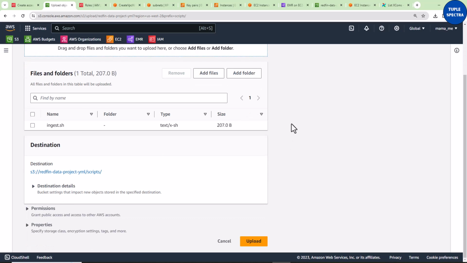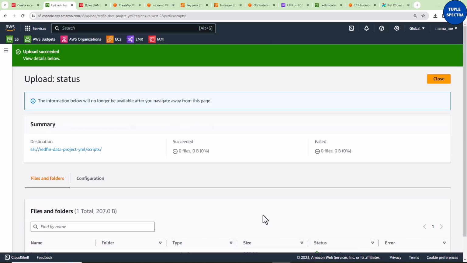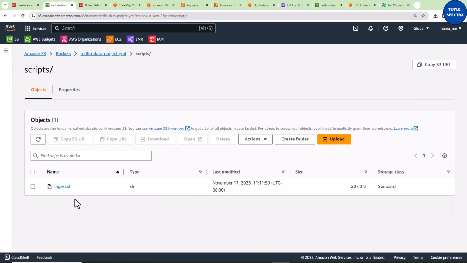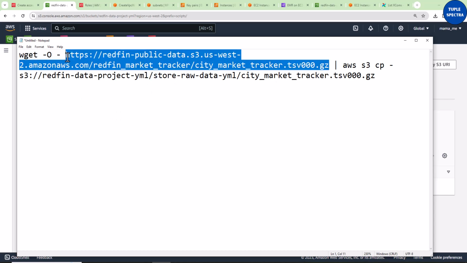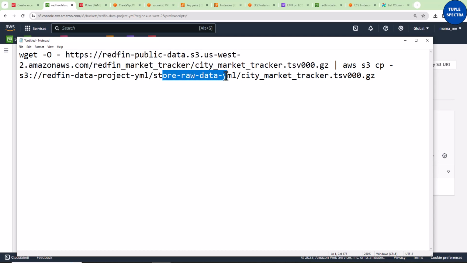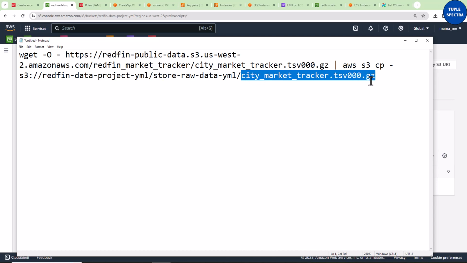You can also do upload, or drag it inside that script folder, and then I'll say upload. Now you can see that I have ingest.sh. What this ingest.sh is doing is running a wget command that will go to this website for Redfin, download that .gz file, and then copy it inside my folder on my S3 bucket, and give it this name. Very good guys, I hope you get that now.